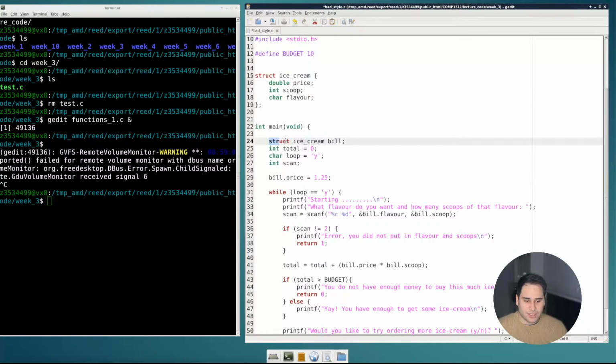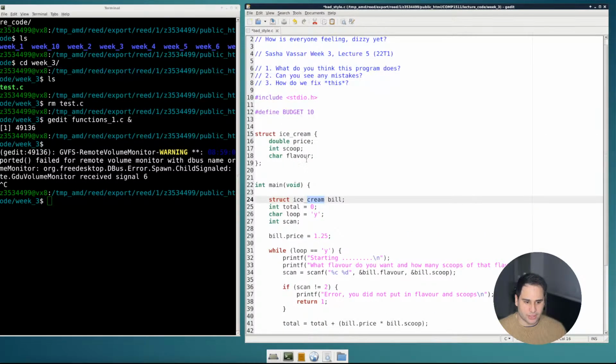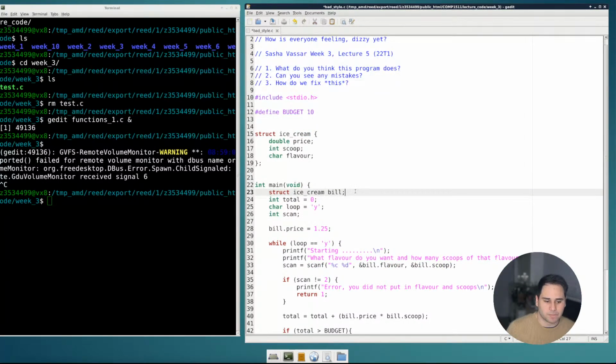Okay. Then we're defining or declaring this struct, the ice cream struct, the one we defined up here. Yeah, the extra line as well, that's a good point. And we're calling it bill. That also is, to me, a bit confusing. This struct is called ice cream, and the name indicates that it's defining information about ice cream. But then we're calling the variable bill.